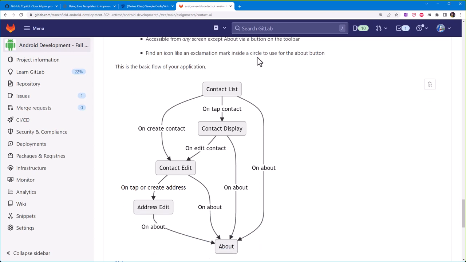So here's what the flow of the application looks like. From your contact list, if you tap a contact, you go to display. From anywhere, if you tap on about, boom, you go to the about screen. If you're displaying something and you edit, you go to the edit screen. If you tap on or create an address, you go to address edit. Note that there's no address display here. You're just going to directly go to the edit screen for that.